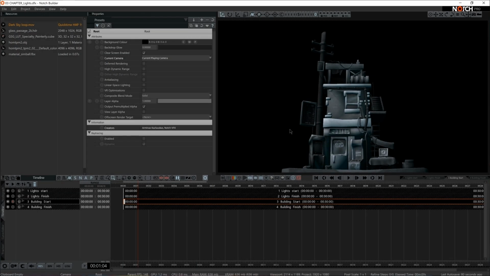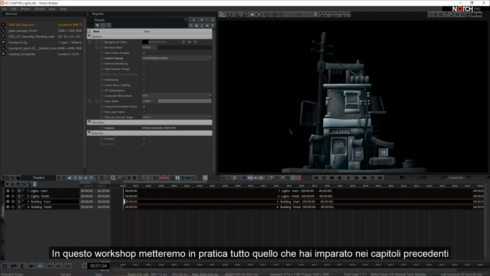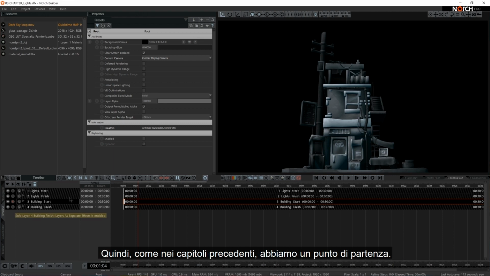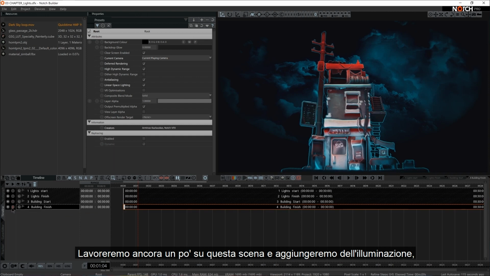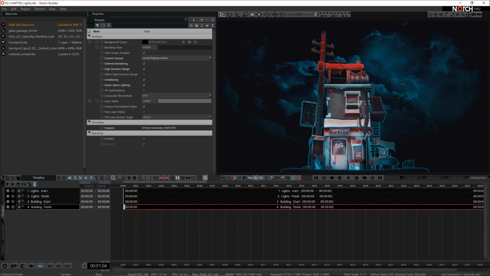Welcome back to the course. In this workshop, we'll be rounding up all the knowledge we've gained in previous chapters. So just like in the previous workshop, we have a starting point. We will work on this setting a little bit more and we will add some lighting. We'll add an image plane in the back of this setting and we'll apply some post effects. So we're going to merge 3D and 2D compositing.